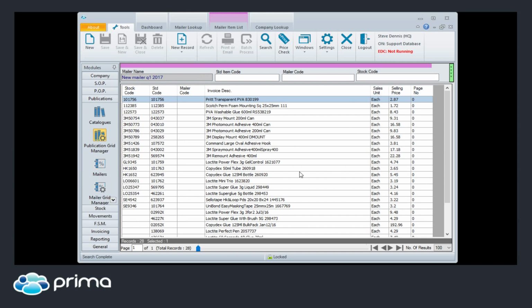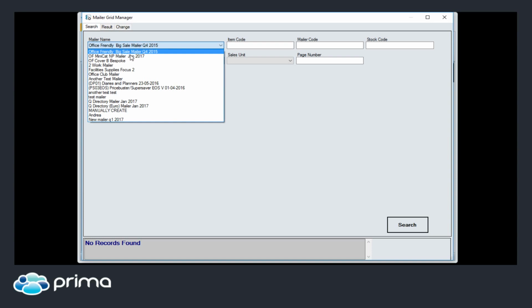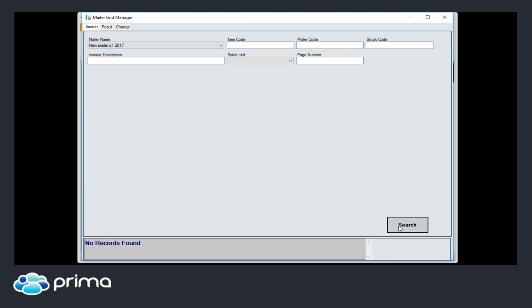So, for example, if you pick a selection of items like we've done here, and you say, right, okay, well, I can do a 20% decrease on the selling price of those as a net price for one of my promotions. I can go into the mailer grid manager and I can find the mailers that I have in the list. So my new mailer Q1, and I can run a search, bring back my 28 items.